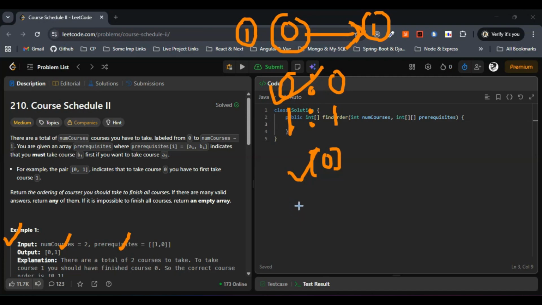First, we will pop 0 and add it to the result. We have already initialized the queue with all the courses having in degree 0, and 0 comes in that category. So we will pop 0 and add it to the result. Now the result consists of 0, right? So this is fine. Simple.